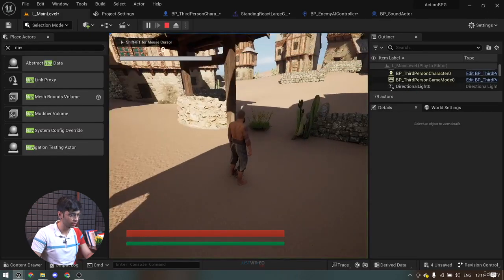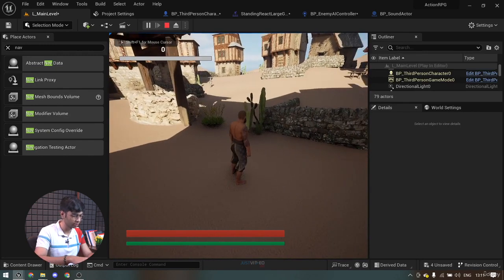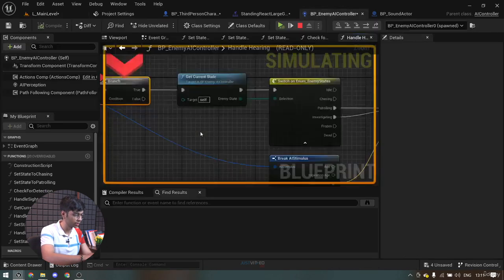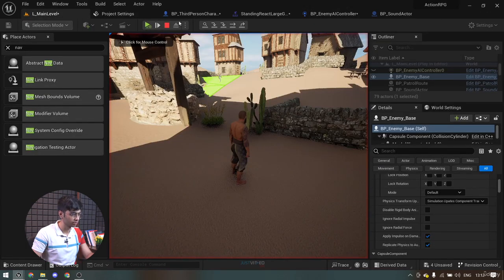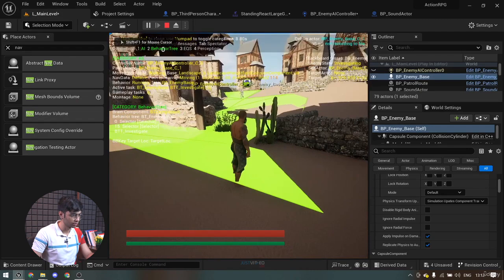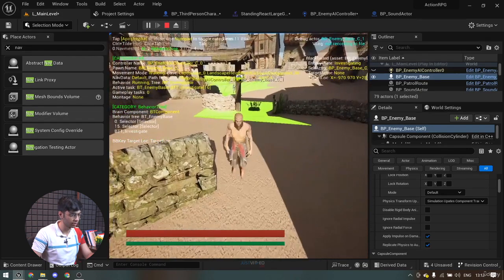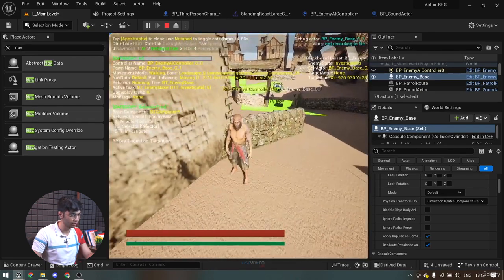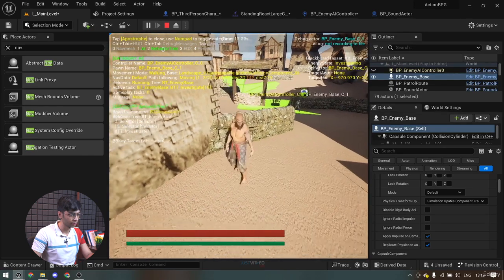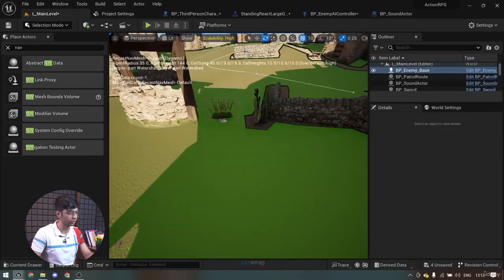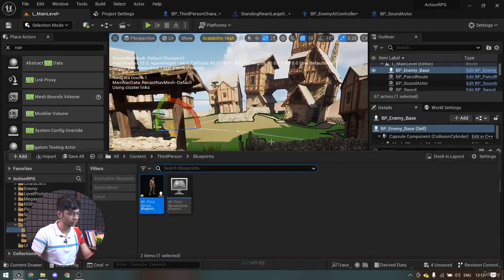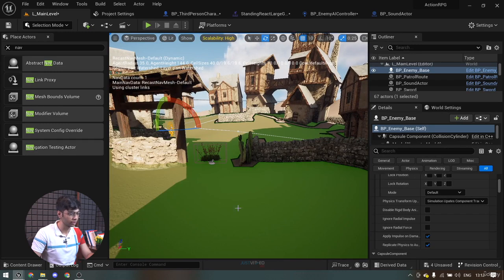So if I play from here and press apostrophe, yeah, as you can see, it did hear the noise this time. So I'm going to remove that. It is coming here to investigate it. If I move away, it will go to that location, investigate it, and then return back to its previous position. So yeah, it's working perfectly.